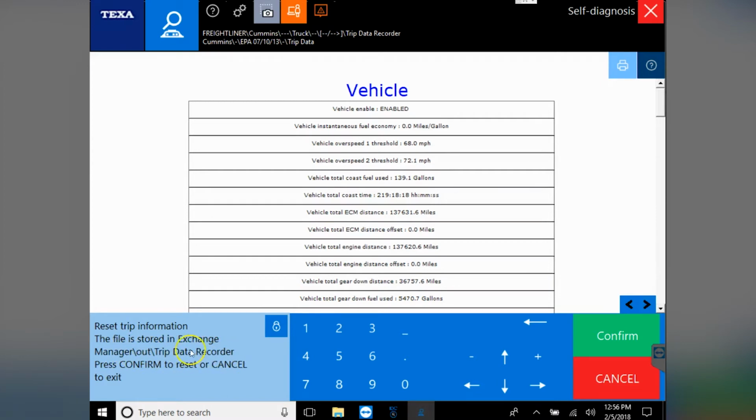You don't really need to know much with our program. The other thing to notice though is confirm to reset or cancel to exit. So if I actually hit confirm here, it'll reset all my trip data back to 0. And as you can see, someone pretty much did that already. We have a lot of zeros in here for things. If I hit cancel, this would basically bring me back to the start.